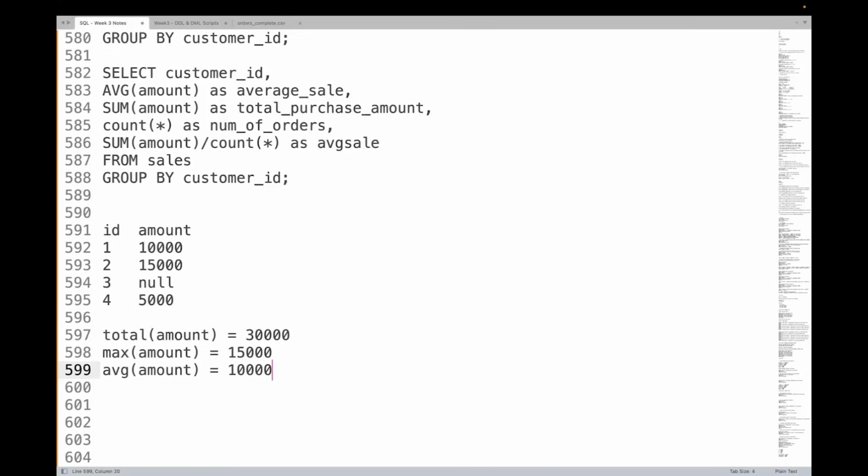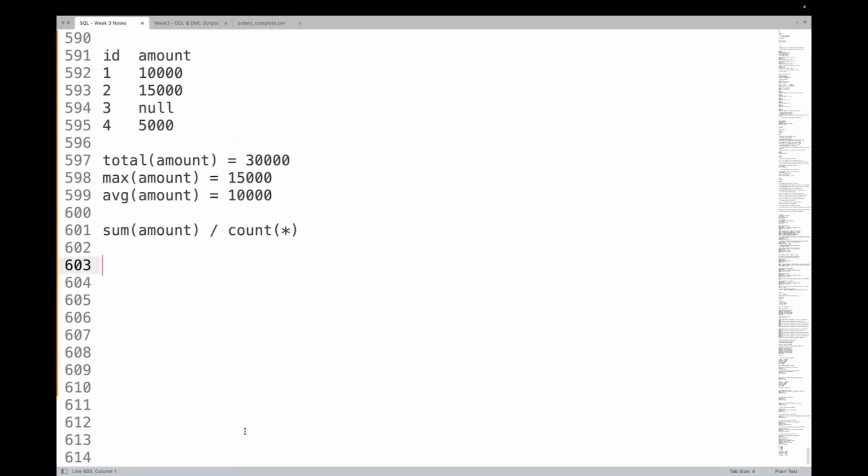Now, if there is a special requirement where you have this sum of 30,000 and you want to divide by 4 because 4 is the total number of records, then you have to use your own customized logic. You can say sum of amount divided by count of star, isn't it? You can do that. But remember, all the aggregation functions will ignore null. Very, very important to remember. And a lot of interview questions are framed around these lines. You can check that out.